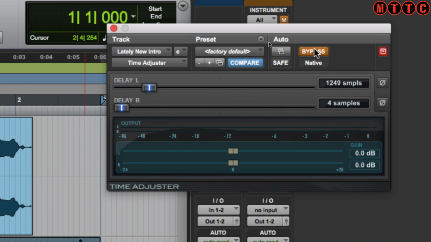Okay, so very similar to the sample delay plugin in Logic. You've got your delay slider right here, the amount of samples you're going to be delaying by, and then you've got a volume control right here. And that's about it. There's not much else to do in this. I mean, it gives you results really quickly and it's really simple.